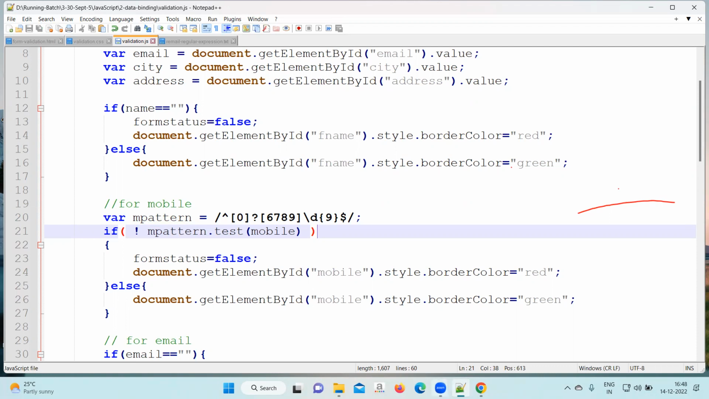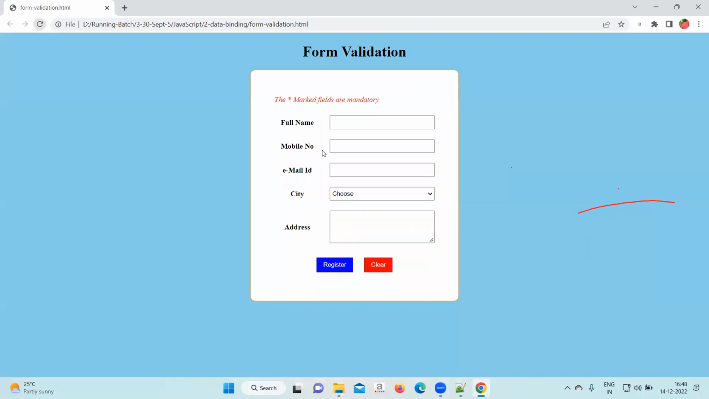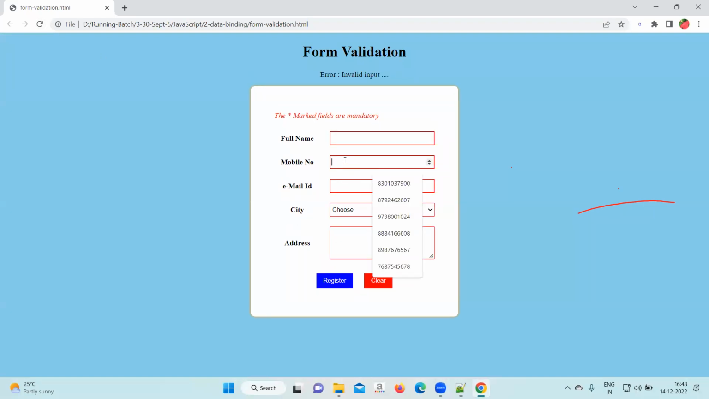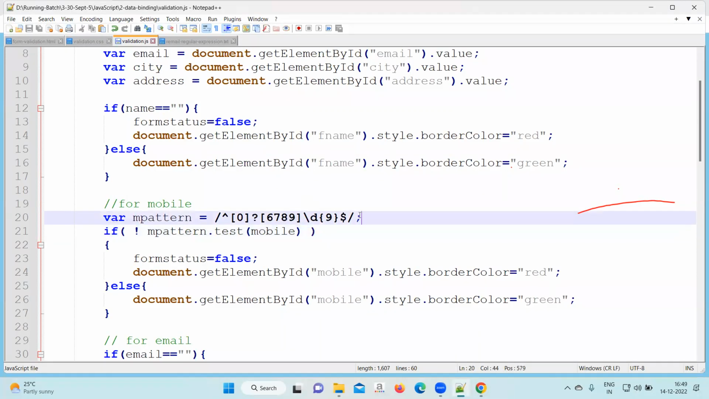Okay, let us check once. It's like this. If I go here, mobile is wrong. If I enter a proper valid number, it is okay. If I give only 9 digits, then it will say error. If I enter alphanumeric, definitely it will not allow. If I start from the 5, then it will not allow. If I start from the 6, then it will allow. You can check all possibilities.